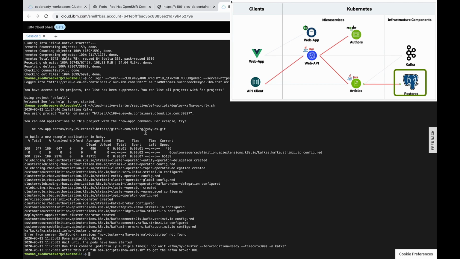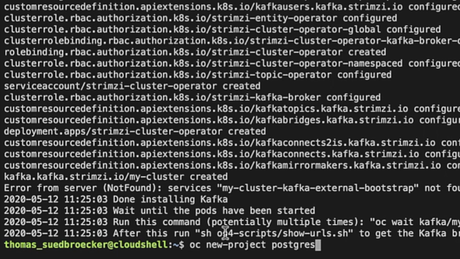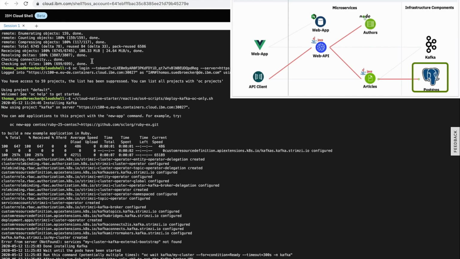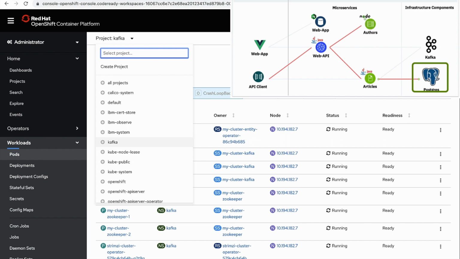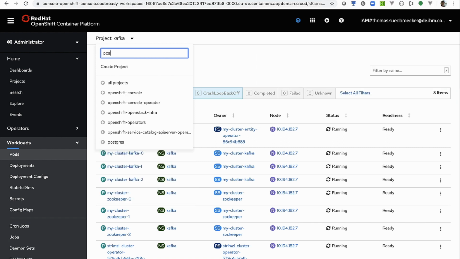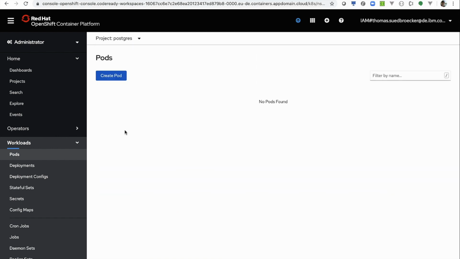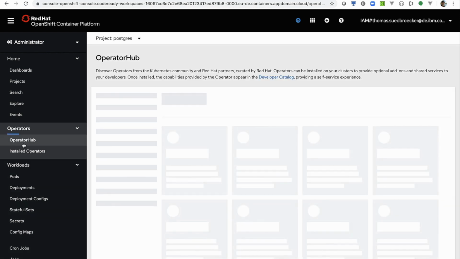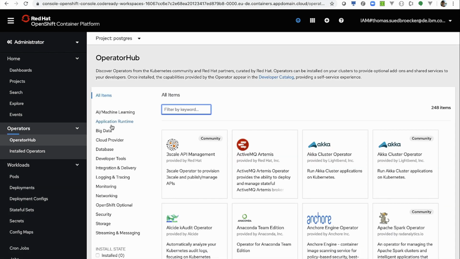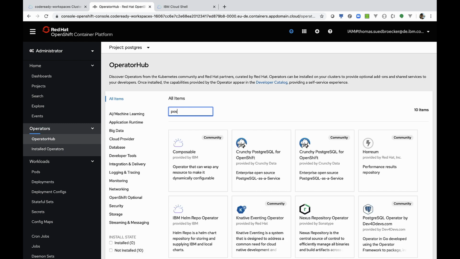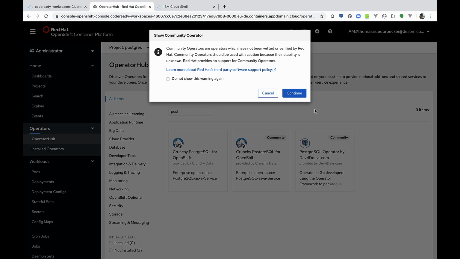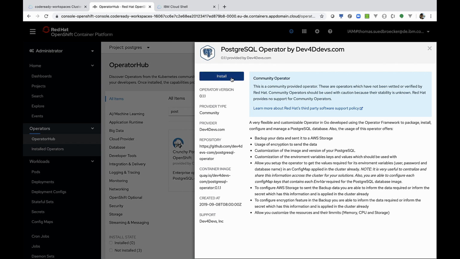Now we create a project called Postgres. This will be the project where we will install our database for saving the authors and articles information. We search for the project, and inside the project we will use an operator to install Postgres. In our operator we can find the community edition for our installation of Postgres. We use it and we install this.